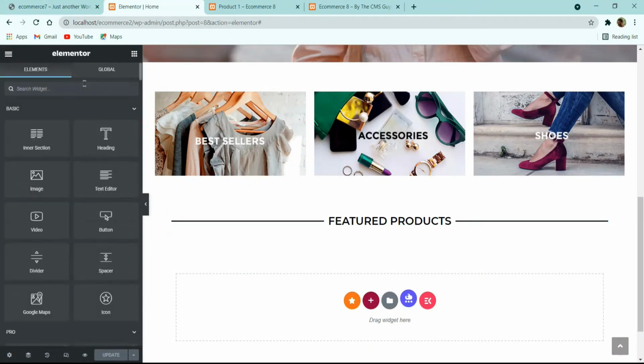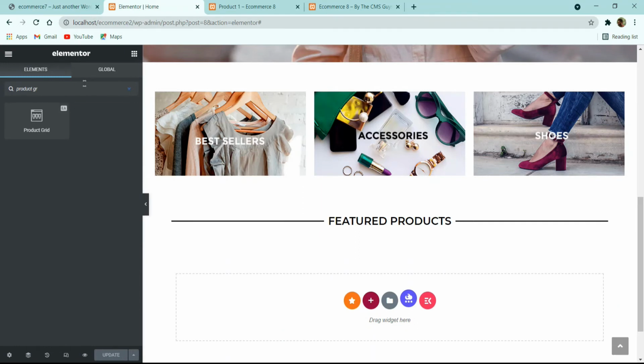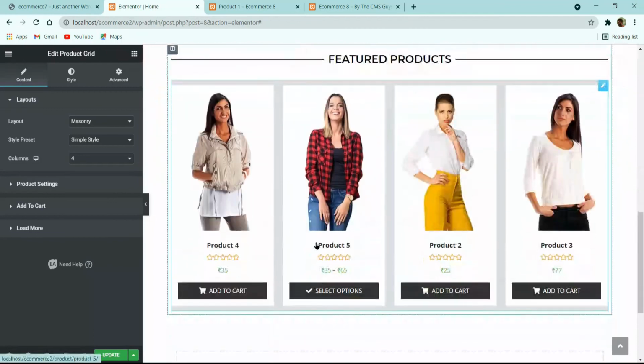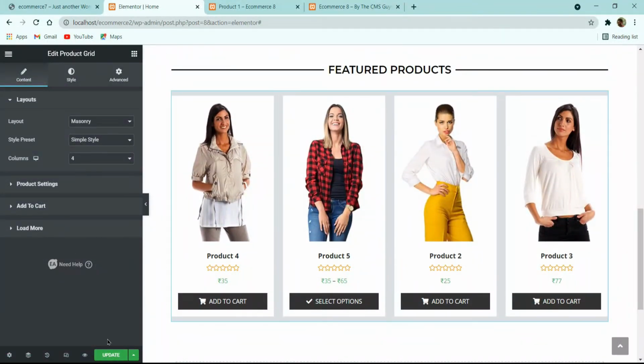Again, go to the widget section of the Elementor and then here search for products. So whenever you type product here, let me search for product grid, and we are going to use this product grid by Elementor add-ons. Let me drag it under our divider text, and then now here you can see that this is exactly how it's going to look.